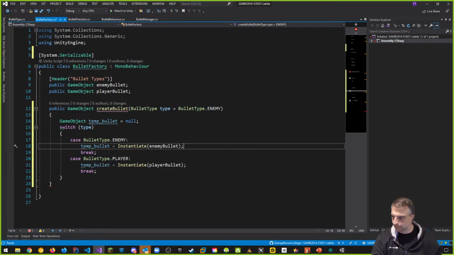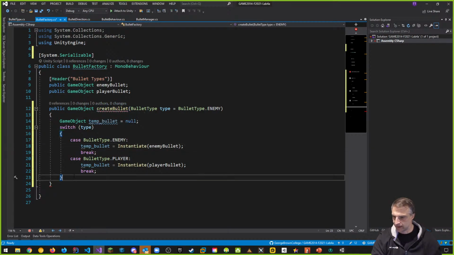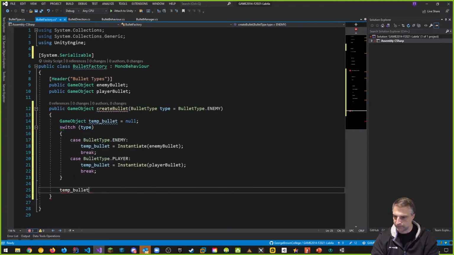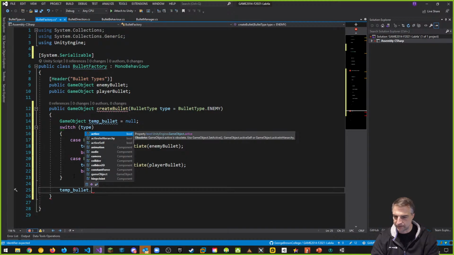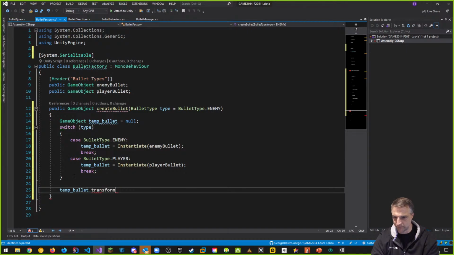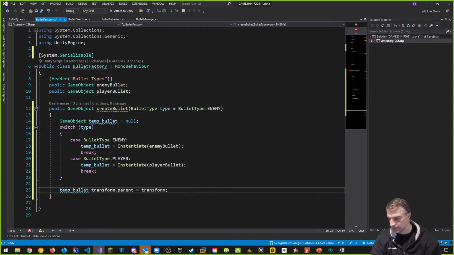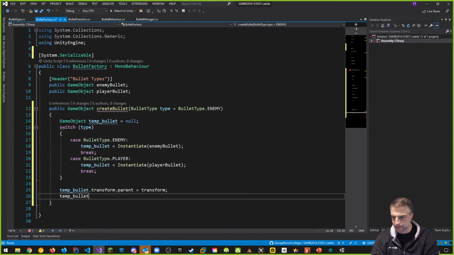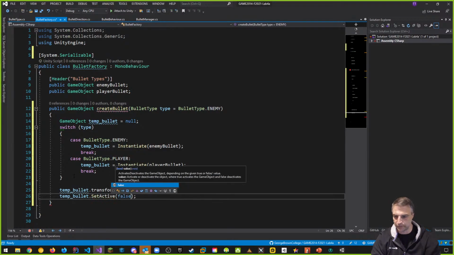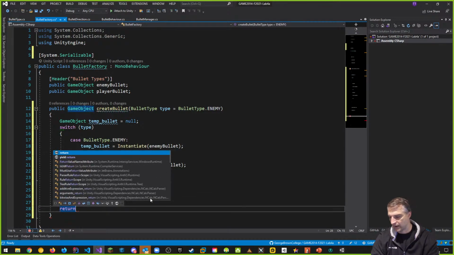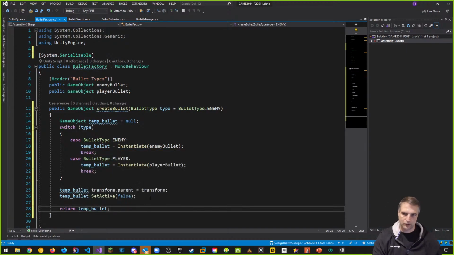And what else do I do here? So now that I've instantiated the bullet type, what I want to say is that temp bullet, let's say that it's going to go into the parent of this thing, which is going to be the game controller anyway. So transform.parent, or you can also say set parent is equal to transform, and as well as the temp bullet dot set active by default is false. This just creates bullets. It doesn't cast bullets out into the real world, right? This is just a bullet creator. And return temp bullet. Okay, question for you guys.